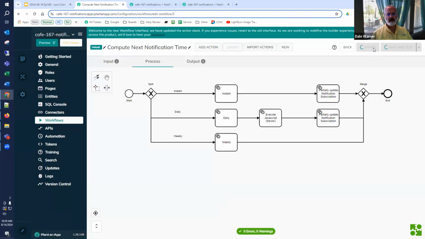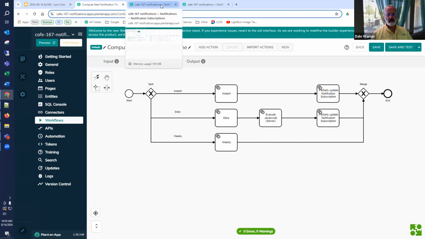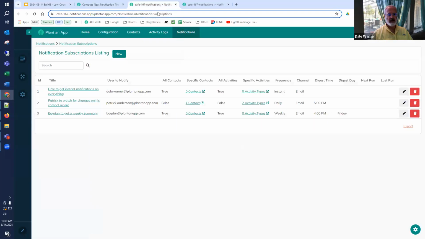Because we're coming up on the top of the hour, I'm going to test these two paths and try to respect your time. I'll let you go if you want, but you're welcome to hang around. I'm going to finish this out with the weekly logic as well, but let's test and make sure we've got good work going on here so far for instant and daily.